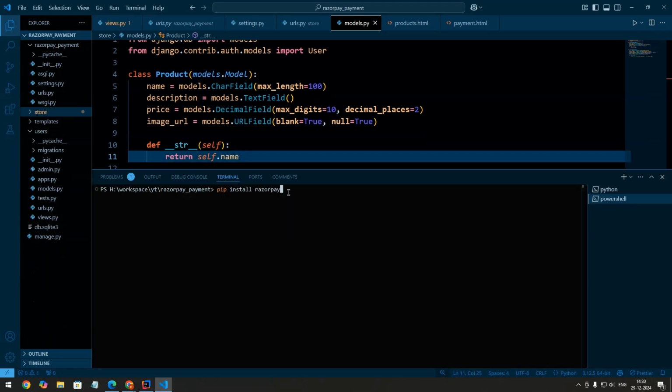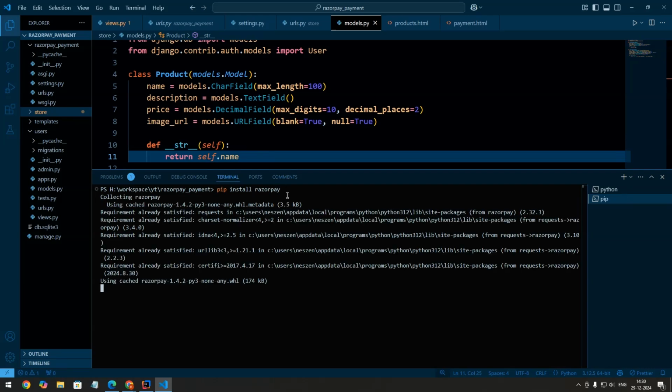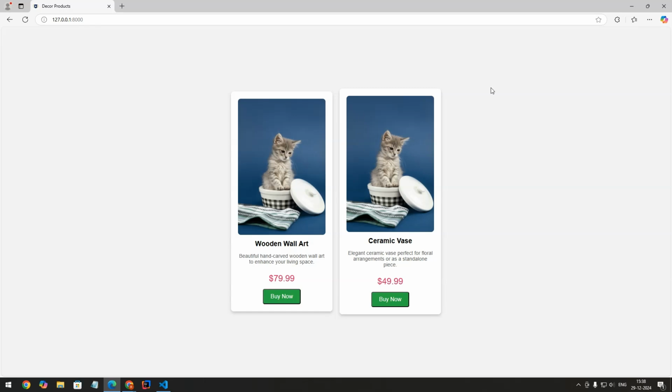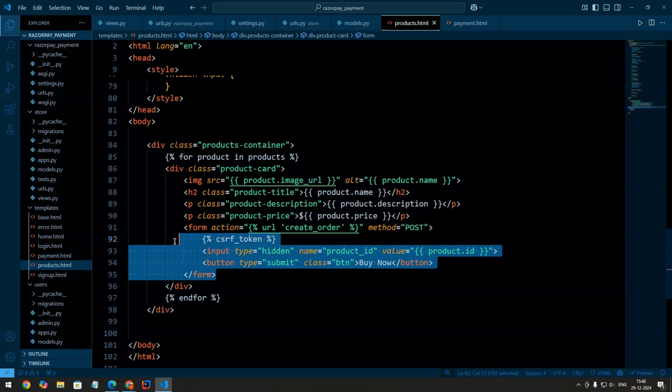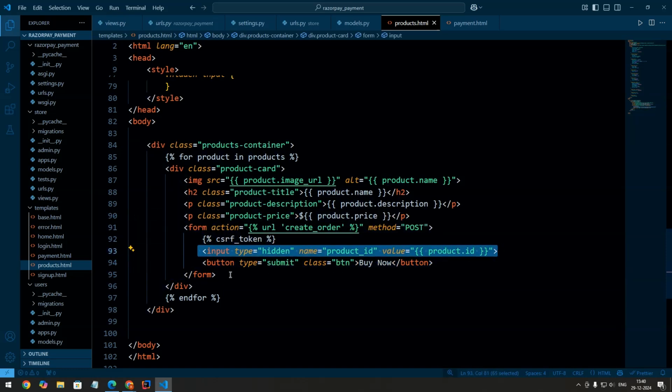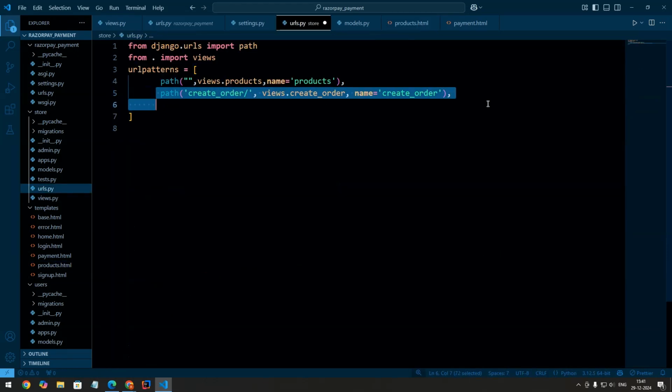And now let's install razorpay, which provides you functionalities to integrate Razorpay into your Python project. As you can see here, I have added two products in the database, and if we check the HTML of this page, here we are iterating over the products received from the backend and displaying their image and name. When we click on this Buy Now button, it will submit a form where we have a hidden input field for product ID, and when this form is submitted, it will send the POST request to this endpoint, and here we have defined that endpoint which will call the create order view.